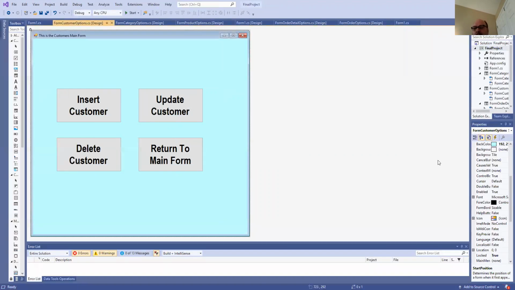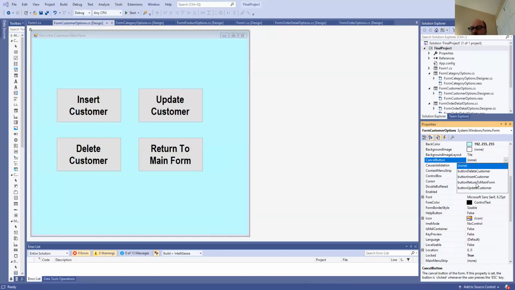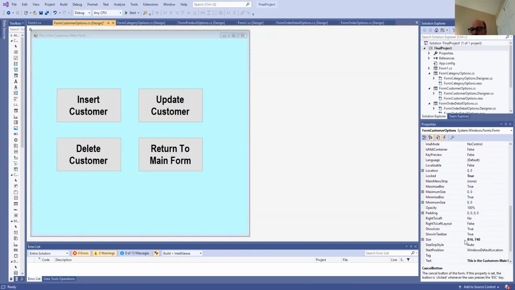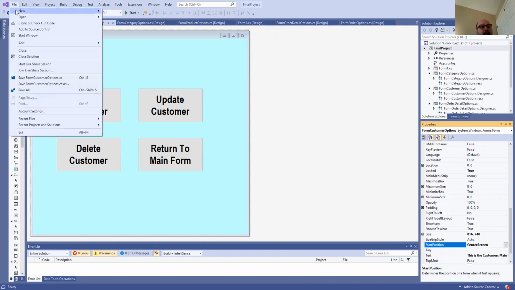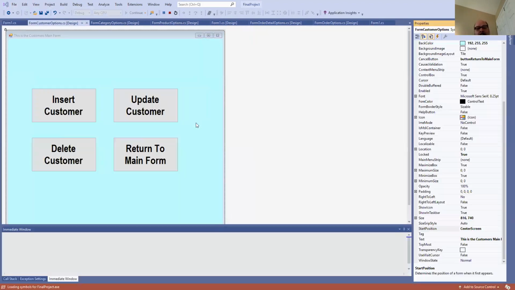Okay, so I'm going to go to cancel button. I'm going to set my cancel button on all of these to button return to main form. And I'm going to set for each one of these as I do them, my start position to center screen. Now that I've done that, I'm going to do a file save all. And when I click here, and I now choose show customer form, it just replaces what was here. That makes sense to both of you?